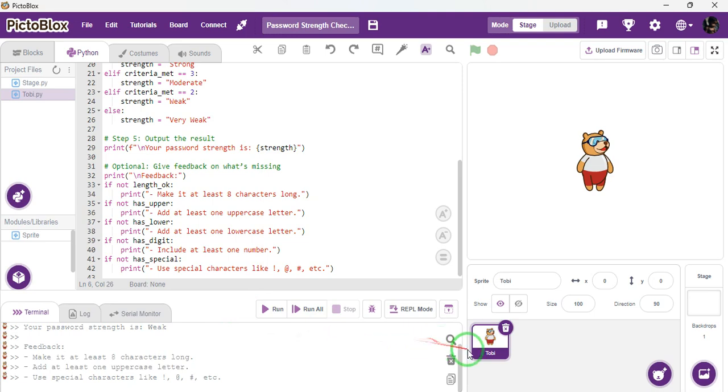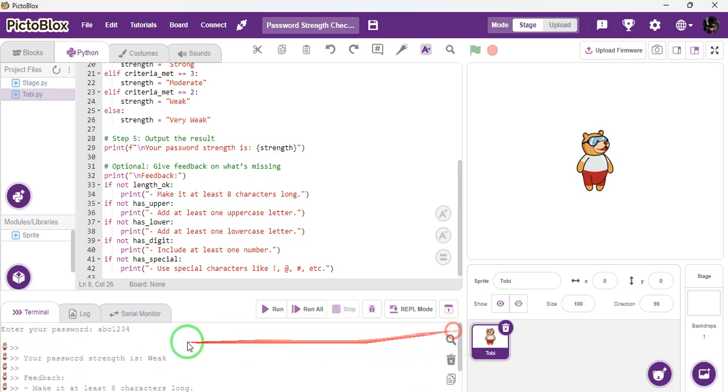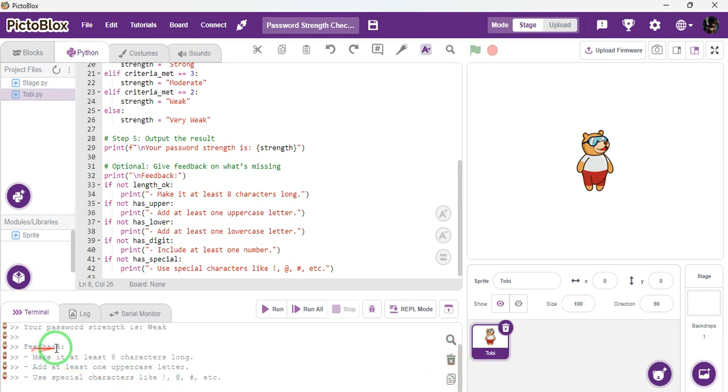So based on my entered password, you can see it says my password is weak, and it is also suggesting me on what are the things that is required in order to make my password a better password.